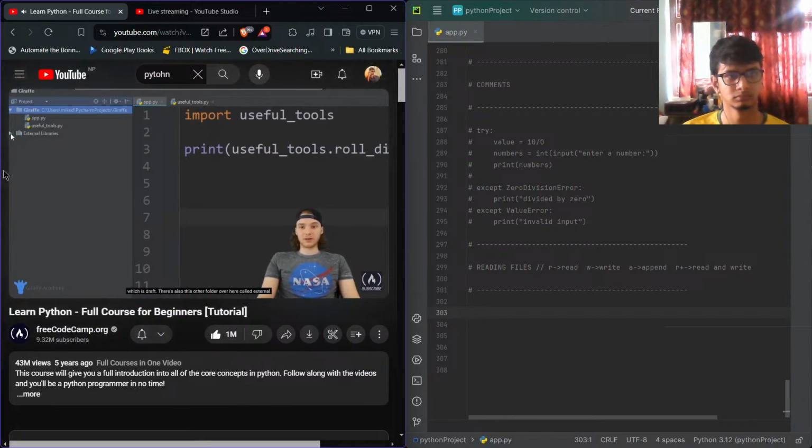There's also this other folder over here called external libraries. If I click down on this and come down here, you can see it's just the version of Python that I'm using. There's a folder here called lib, and this is a very important folder. This is basically storing all of those external modules.